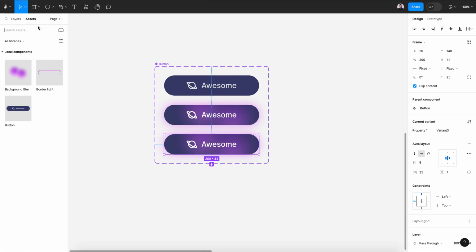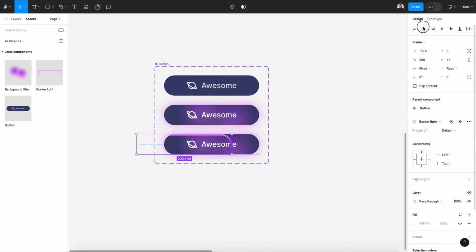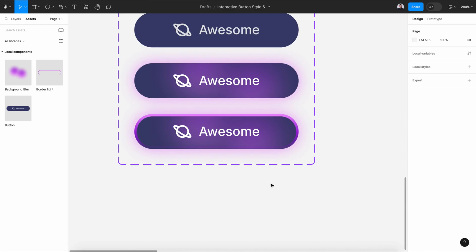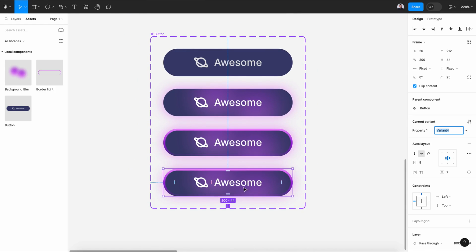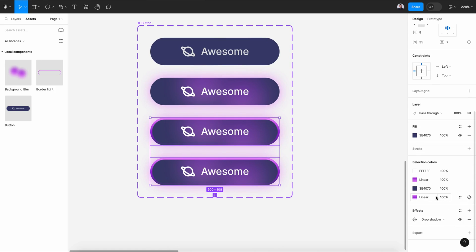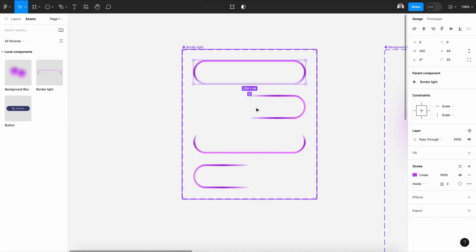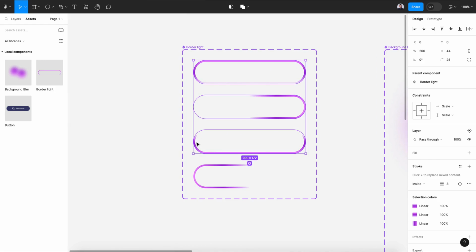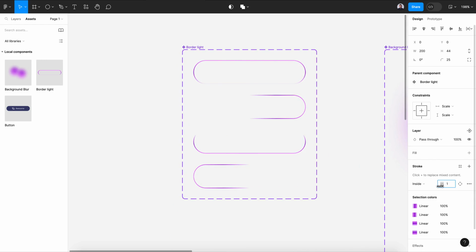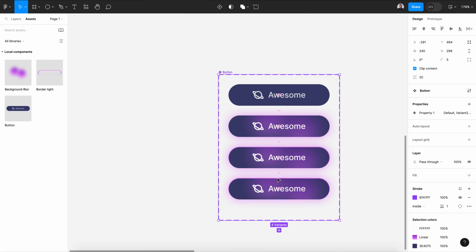For this variant, I'm going to add my border light, also absolute position, and position it on top of my component. And also I'm going to add a last variant. Maybe I will go back here to my borders and select all the variants' rectangles and decrease the border to 1 pixel and see how it looks. And one more thing.